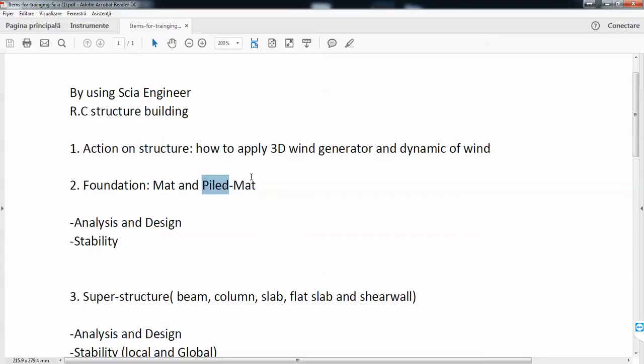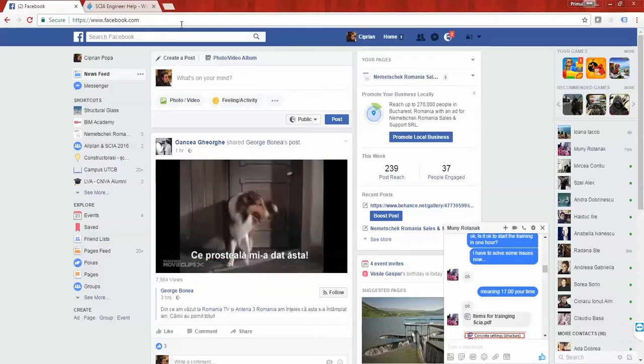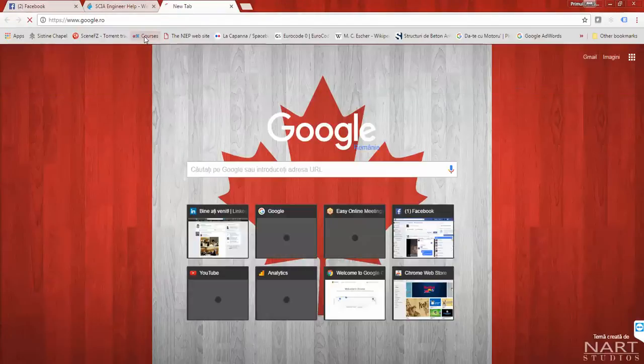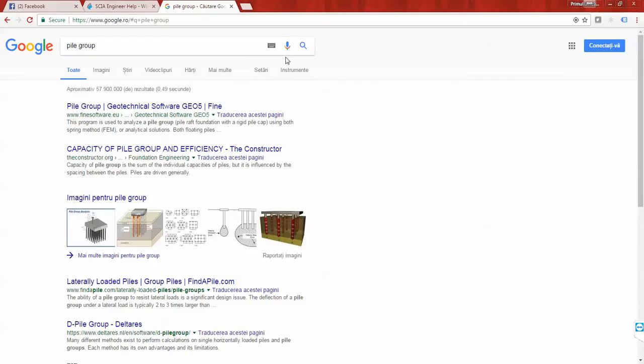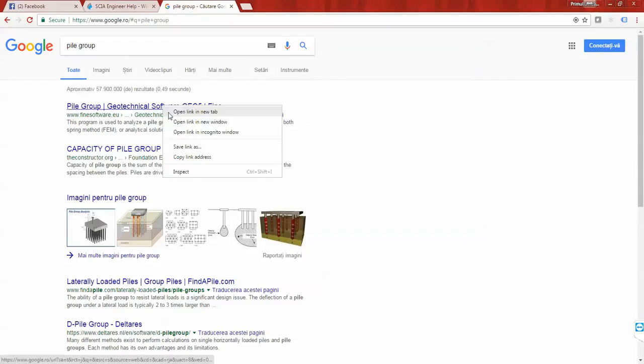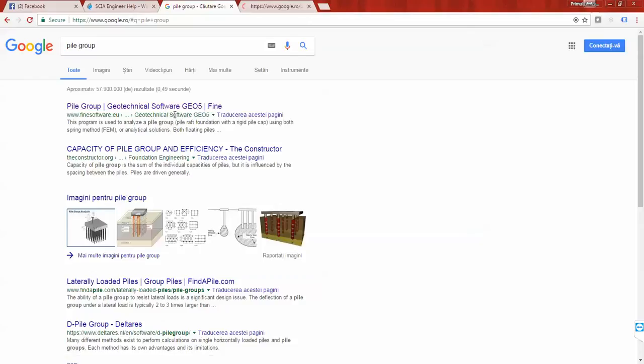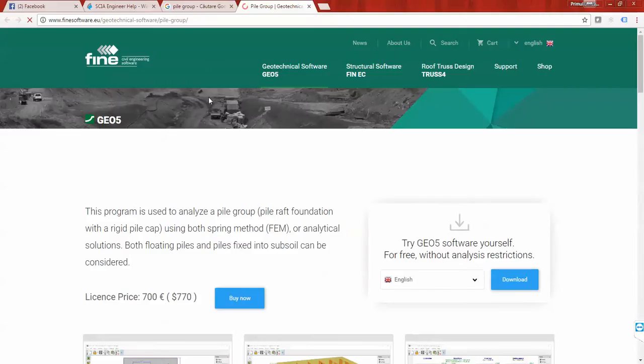So you need to have one manual assessment of the capacity of the pile, and also we can do an assessment of the stiffness of the piles. You can either do it manually or you can use some other software. I can do a recommendation for either a pile group, so you can either use this from Geo5.